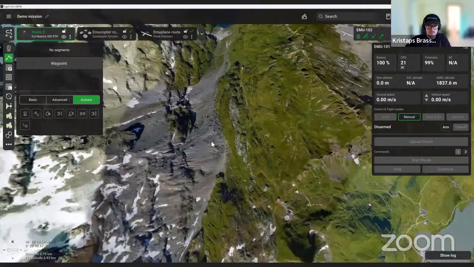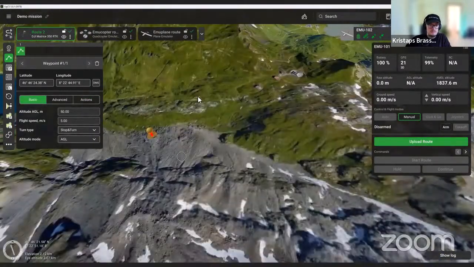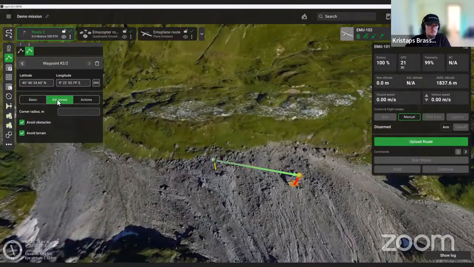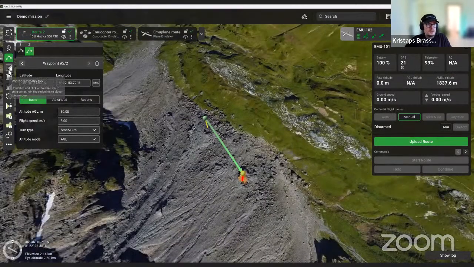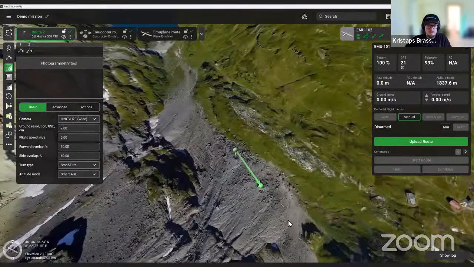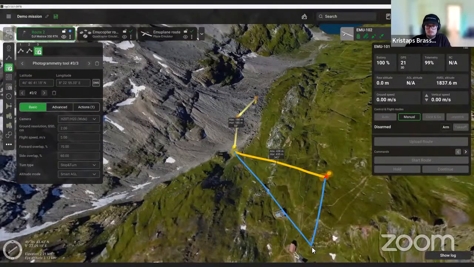I'll add a few waypoints here initially, like so. You can see for the waypoint, since there were not that many parameters to begin with, under the advanced tab there's also not that many. But for the photogrammetry, there's a lot of parameters which have been moved into the tab for more advanced users. If we now go into the photogrammetry tool, let's first select the camera. I'm going to use the H20 wide camera. And then we can proceed to planning out some area.